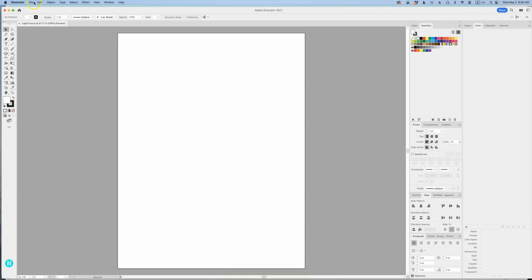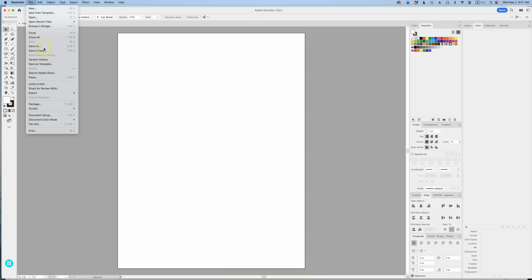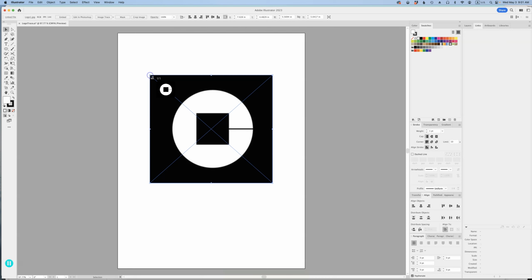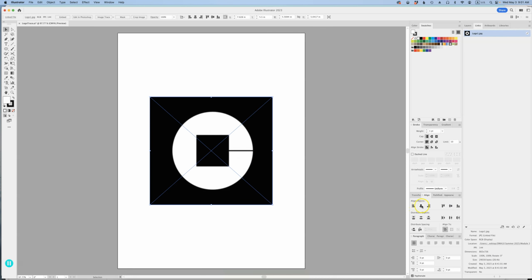Let's go ahead and place an image into Illustrator. So you go to File, Place, Logo 1, gonna place it, V, and going to align it in the center.